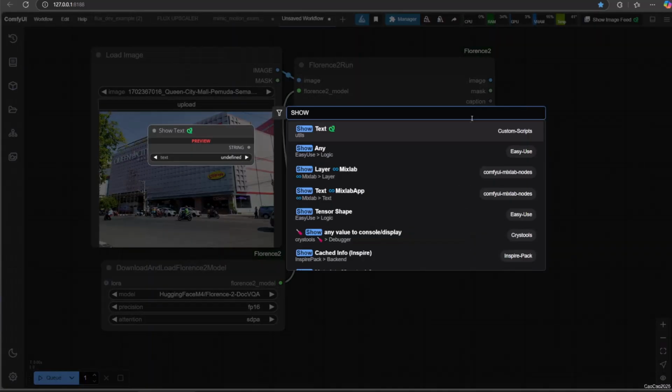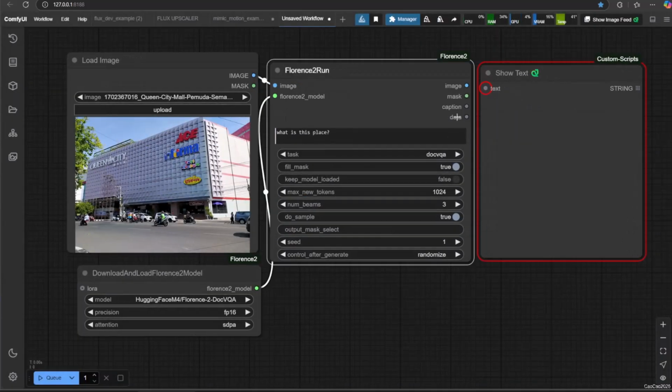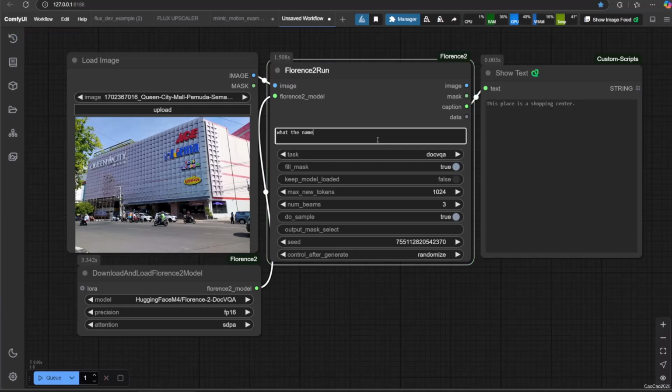We need to show the result, so put it on Show Text. In Florence 2 Run, type any questions that you want to ask about the image. Like, what is this place? What's the name of the place? And other stuff.